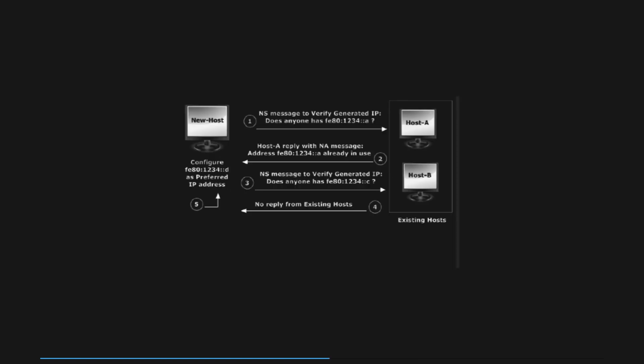Duplicate address detection is a process that ensures the uniqueness of an IPv6 unicast address on a network. When a device is assigned an IPv6 address, it needs to verify that no other device on the network is already using the same address. To perform DAD, the device sends an NS message to its own solicited node multicast address. If any other device responds to this NS message, it indicates that there is a duplicate address conflict on the network.